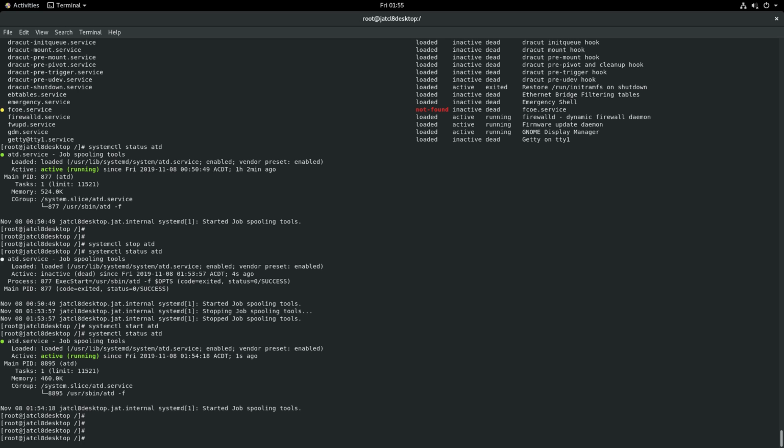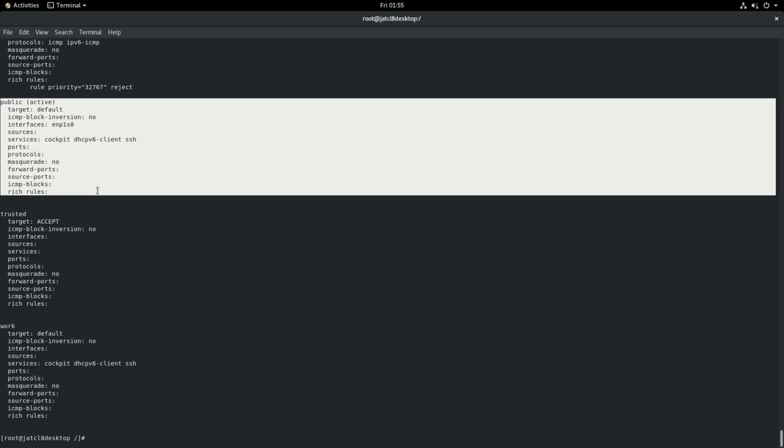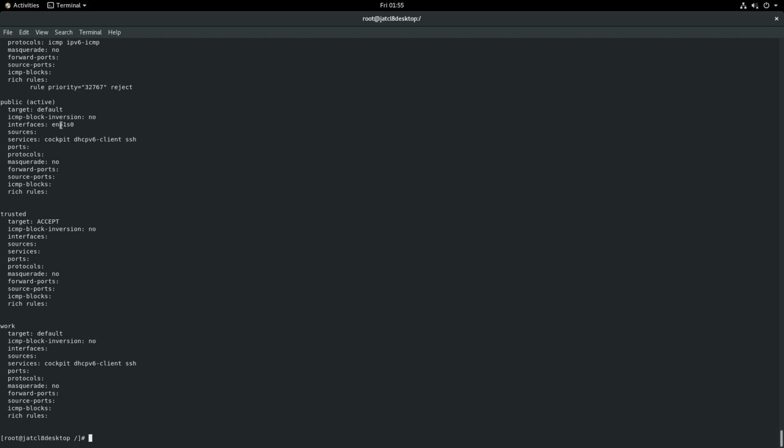I'll show you the zones, and I'll just run list all zones. These are the default zones that are installed. I haven't modified these at all, but you can see the current active ones. You've got the public zone, and you can see it's got the main interface attached to it, and these are the services that it allows.